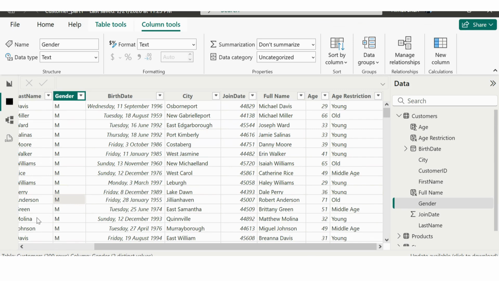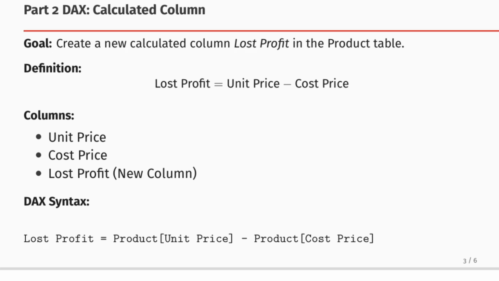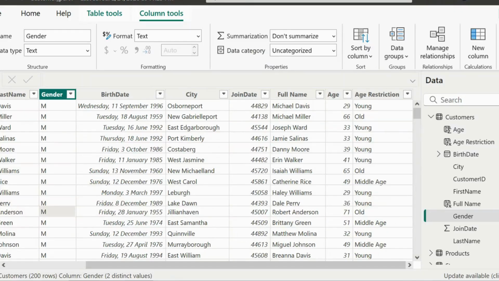So, first of all, we will try to calculate lost profit from the other table called product. First, we need to create a new column called lost profit in the product table, and the formula is lost profit equals unit price minus cost price. So we will have a new column, lost profit, and we already know the formula. So let's begin.